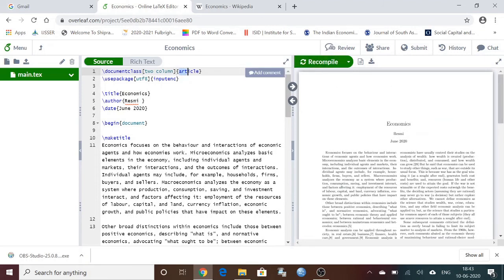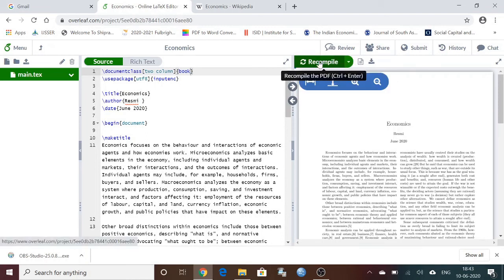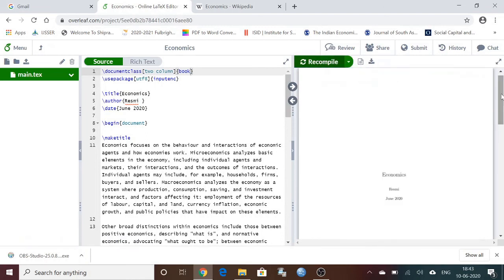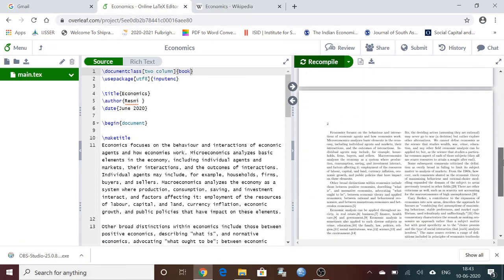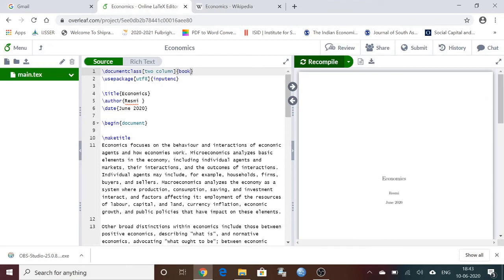Okay, fine. Now I'm going to change this. This is an article form. Now I want to change it to a book form. So I'm going to write down book, recompile. See, the change has come. So this is about the documentation and editing part, and I'm just giving an introduction to you.